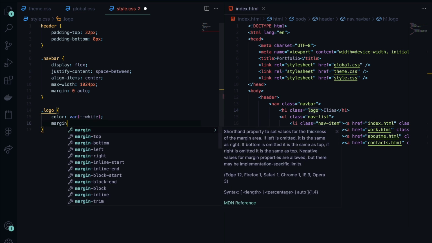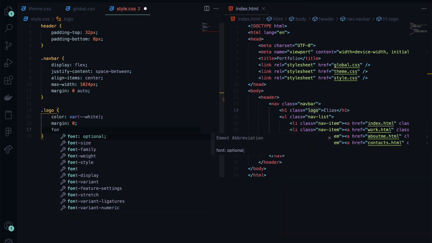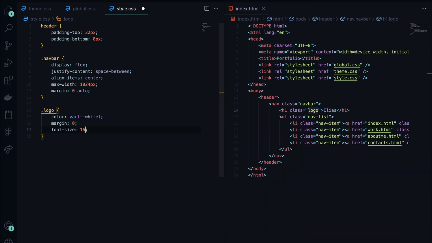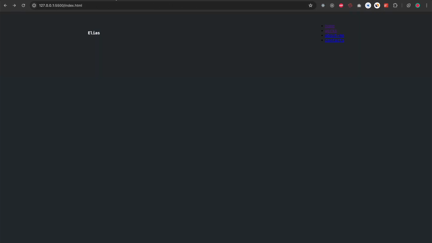The margin of this should be 0, and we need to apply the font size, which is 16 pixels. If we save and have a look, it is now 16 pixels and this is in white.